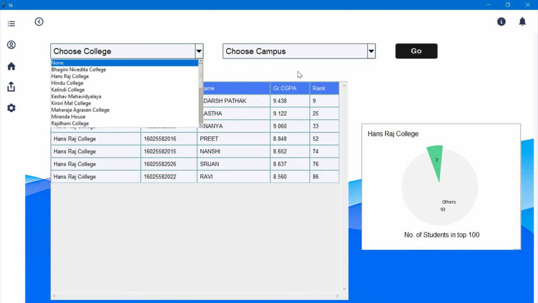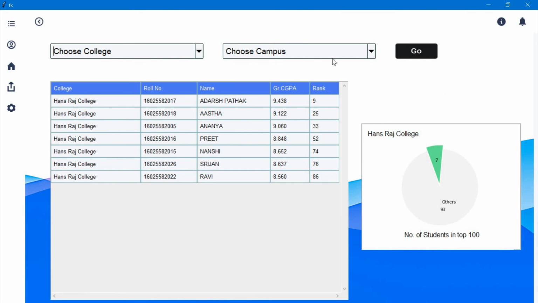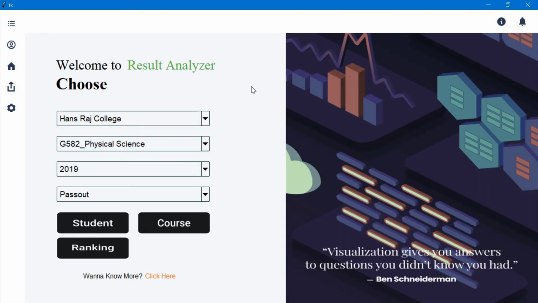So this was all about the ranking page. I hope you all understood it. Now the description of the application is over.